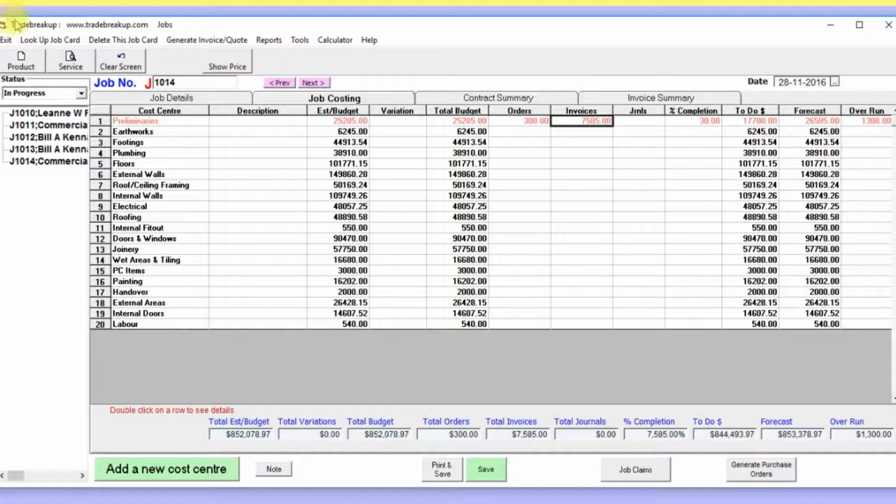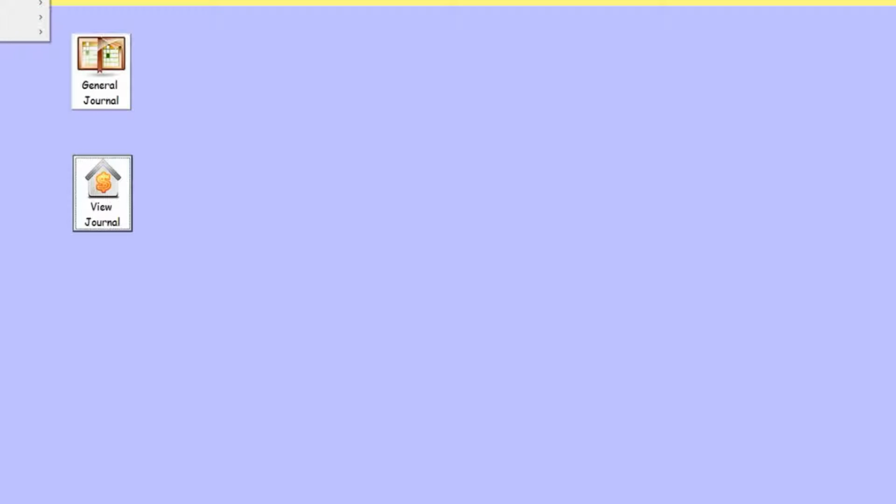Trade Breakup has also some specialised reports, like balance sheet as of date. So it's not just the balance sheet year to date, what's happening as of today. You can say what was the balance sheet as of 2 months ago. So it keeps historical records, and you can go back and get a snapshot of any date.